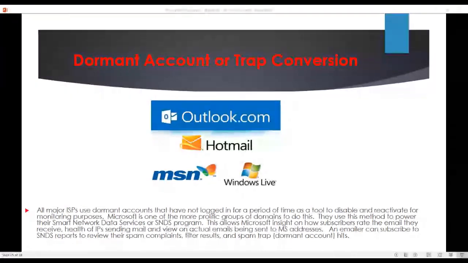Now, the most recognizable ISP that does this, because you can track it, is Microsoft. Microsoft is one of the more prolific groups of domains that will do that type of technology. They use the method to power their Smart Network Data Services, or their SNDS program. If you're familiar with mailing to Microsoft, then you'll know a lot about the SNDS program. If you're not, then just understand that this Microsoft program has insight on how subscribers rate the emails they're receiving, looks at the health of the IPs sending mail, and then views the actual emails being sent to the Microsoft email addresses.